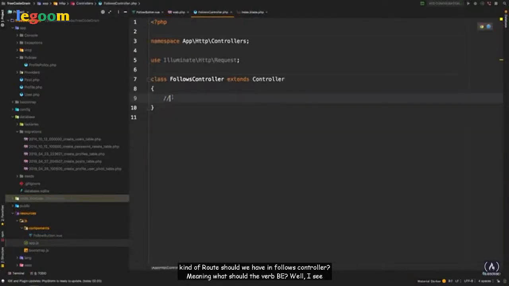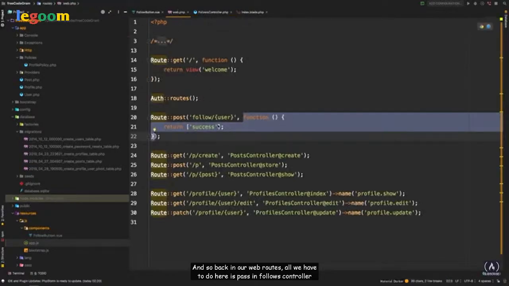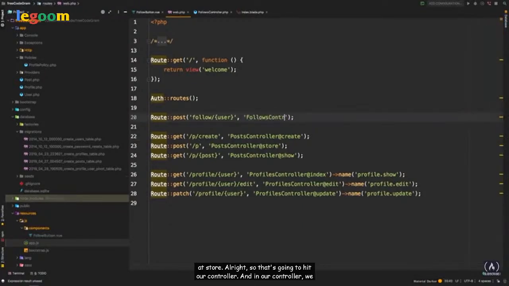Meaning, what should the verb be? Well, I see this as being a store because we are basically storing a following. We'll just use the store action on that. And so back in our web routes, all we have to do here is pass in follows controller at store. All right, so that's going to hit our controller.